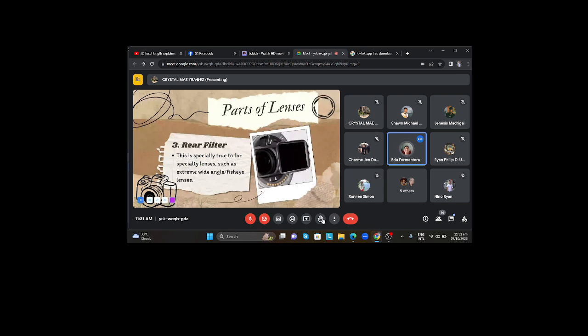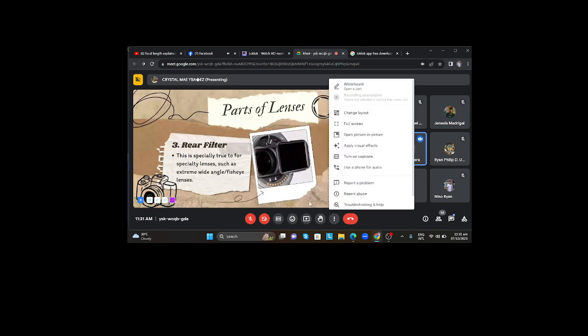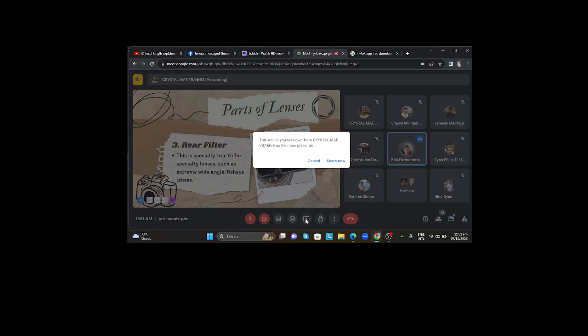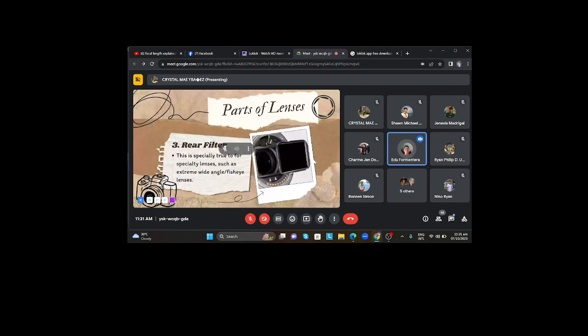Rear filter. This is especially true for specialty lenses such as extreme wide angle fisheye lenses. So mao ni ang gitawag na lenses nga ginagamit for wide shot or makita nimo tanan view or halos tanan in one shot, or fisheye.